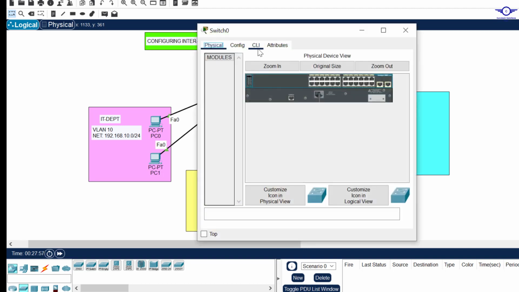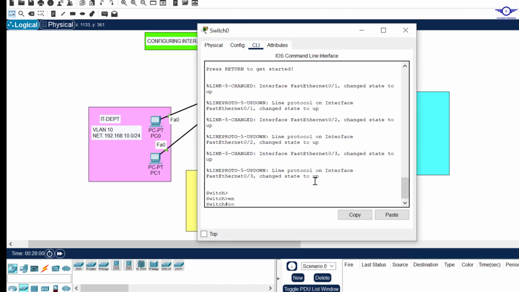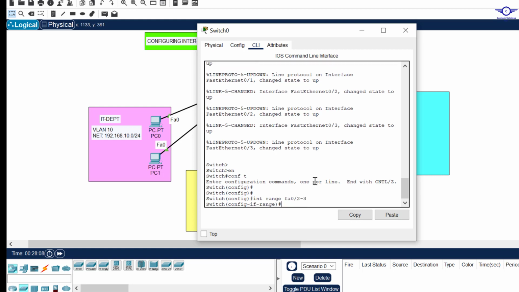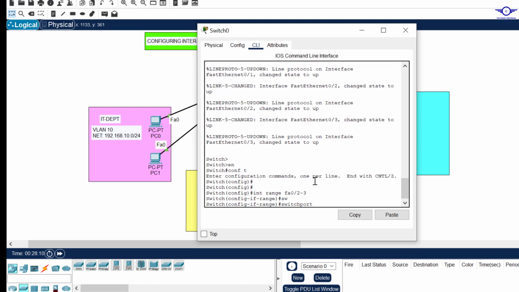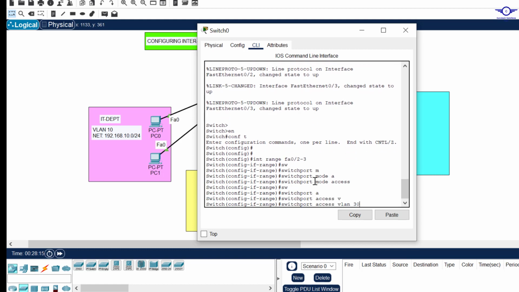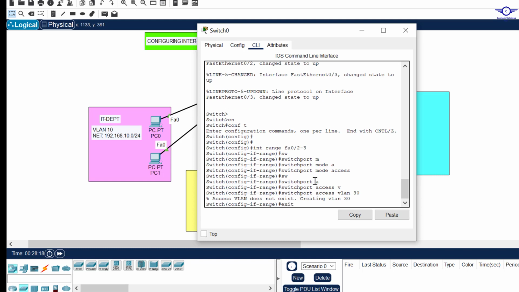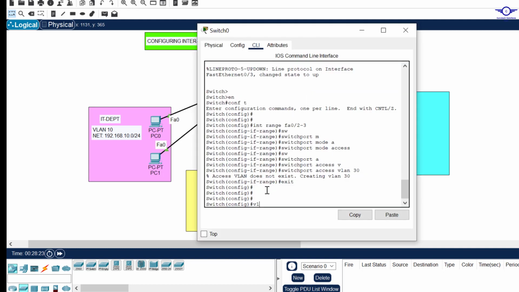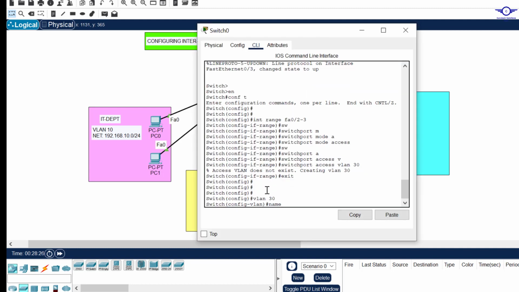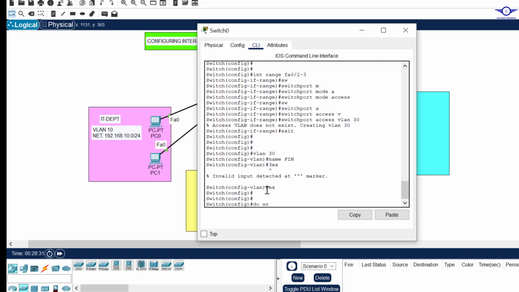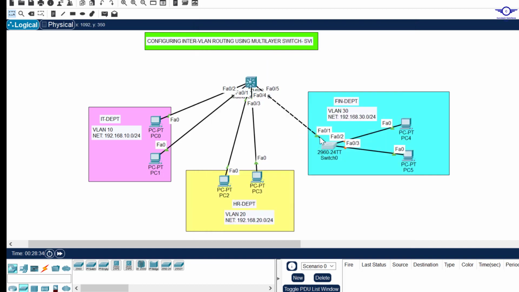We come to that switch, enable, config t. Interface range FA0/2 to 3, switchport mode access, then switchport access VLAN 30. Exit. I didn't create VLAN 30 on this switch, so let's create it again. VLAN 30, name FIN. Exit. So that's all on that. Oh no, we still have to do the trunk here.